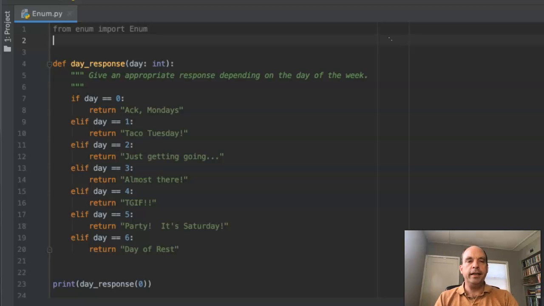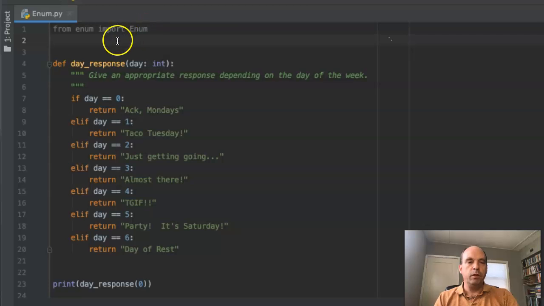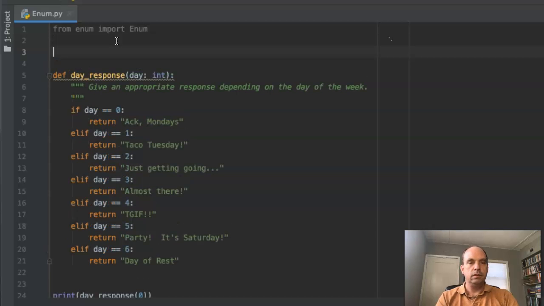Remember that we talked about inheritance as one of the 4 principles of object-oriented design. The enum class is a base class. It has certain functionality built in. We're going to inherit from the enum class to create our custom class. And we'll do that like this.